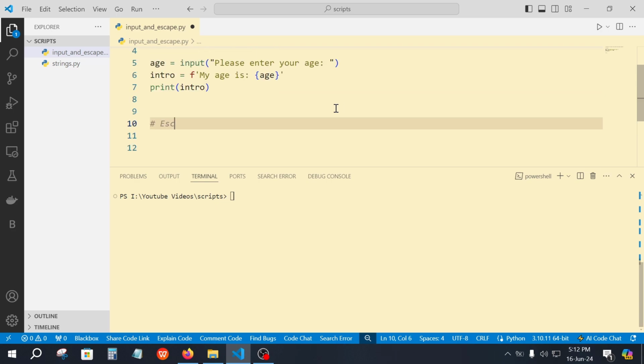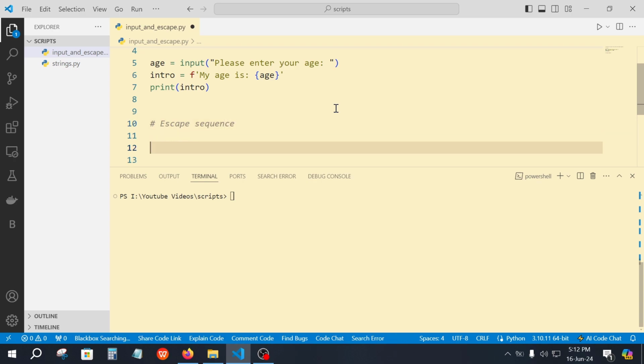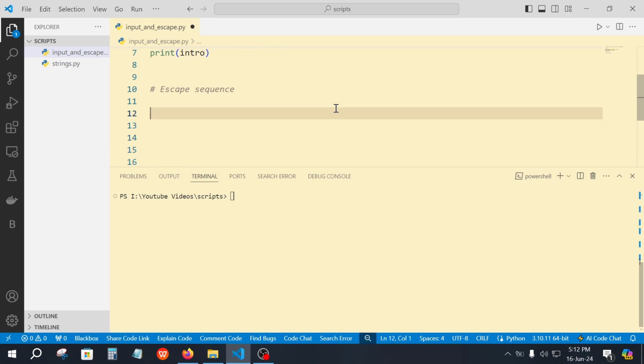Okay, and the next thing is escape sequence. For using escape sequence, we will use strings. These are used with strings, inside the string, to format it. Let's say my string. There are different types of escape sequences. You can google it and see how many types there are, and we will use two or three of them here for getting a fair idea of it.